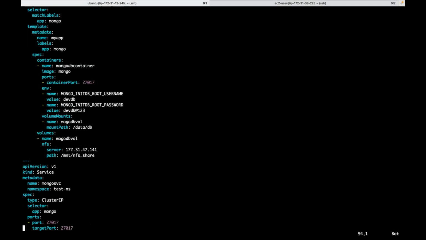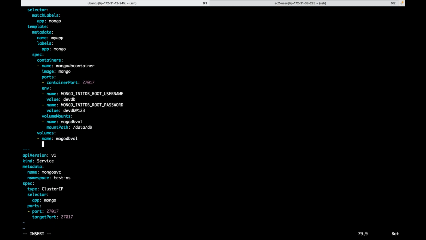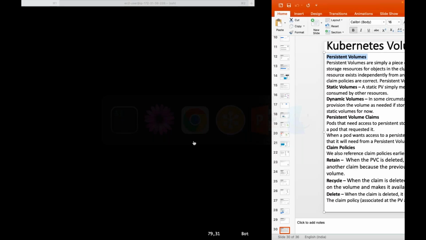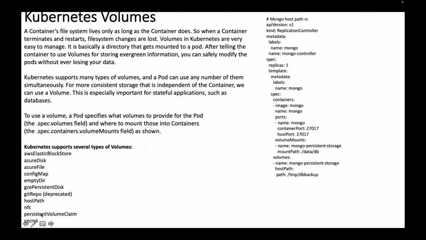Now I don't want to do it like this. I want to use that concept of persistent volumes. Here, instead of defining what type of volume storage you want to use, can I use a concept called persistent volume claim? I'm talking about this piece, this one, persistent volume claim.